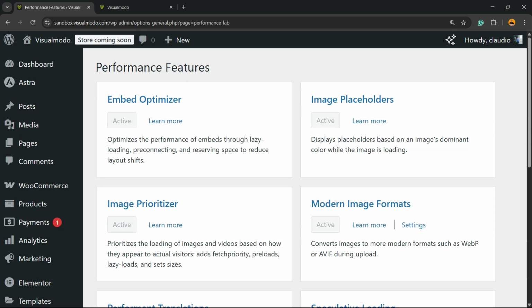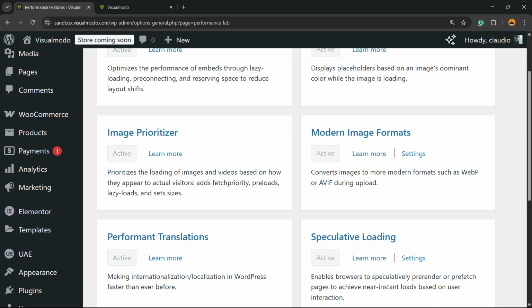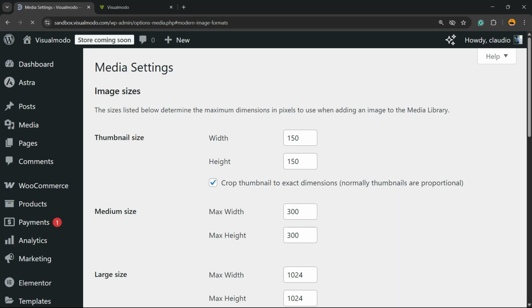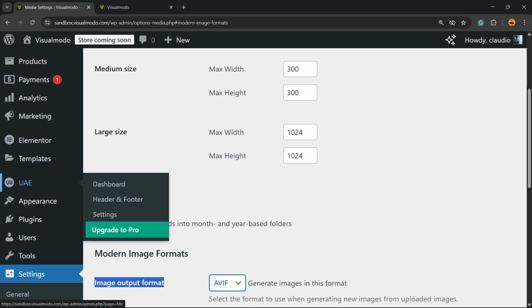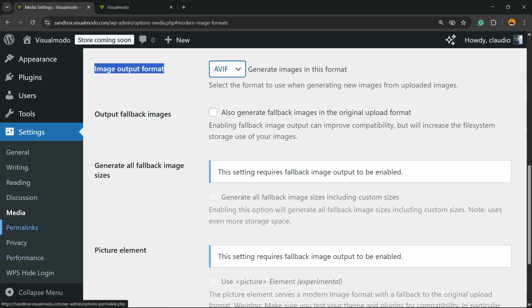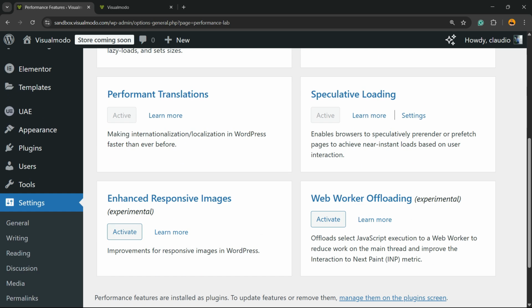as you can review, we have a couple of settings in case you enable modern image formats. We can explore the settings as well. And here is the image output format, up to you, okay? WebP or AVIF, all up to you. Then you can go back to the settings, go to Performance again, and recheck.